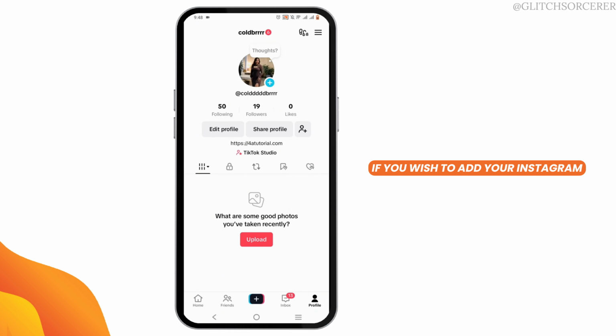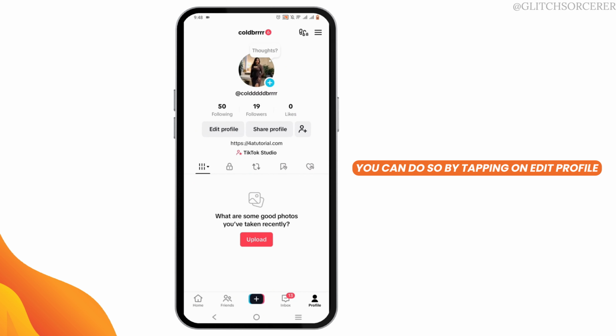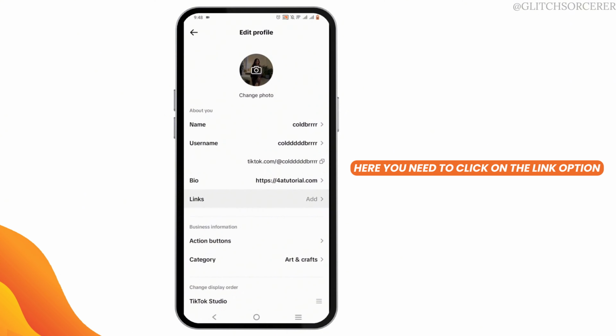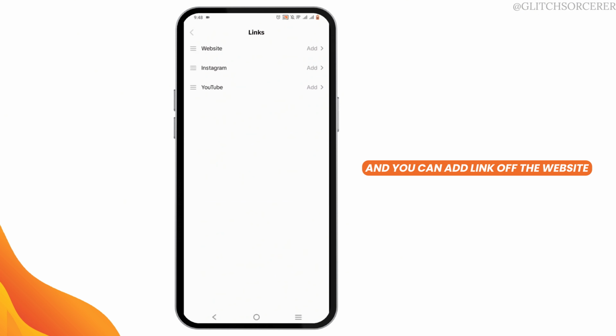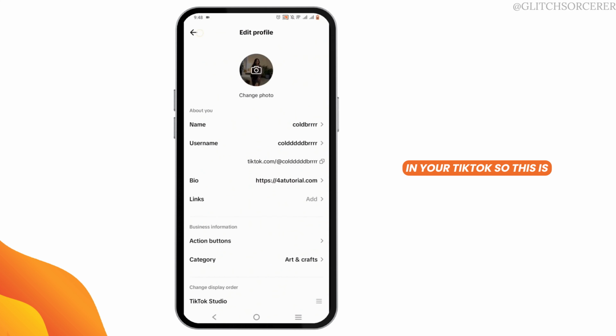Now if you wish to add your Instagram or your YouTube link, you can do so by tapping on Edit Profile. Here you need to click on the link option and you can add link of the website, Instagram or YouTube. Once you do so, you'll be able to add link of any of your social in your TikTok.